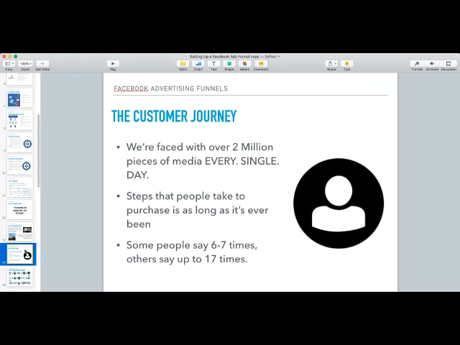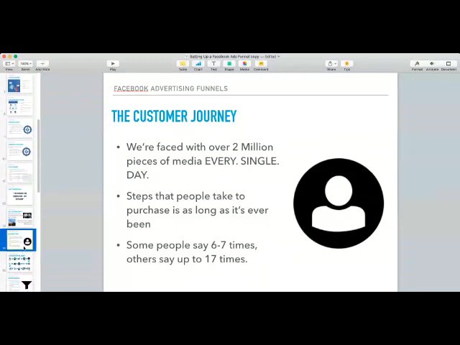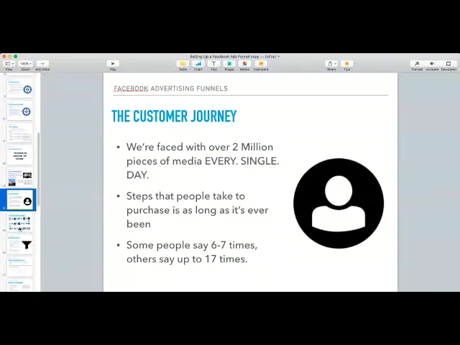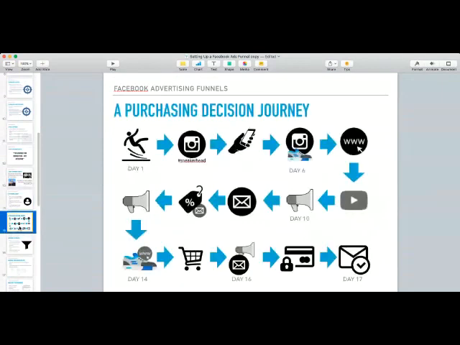The people, like I say, have the power and they have information at their fingertips to be able to make an educated decision. And if they don't connect with it, they simply won't convert. And I'd like to use this little story about a purchasing decision that I actually made recently myself. So I thought I'd document it.